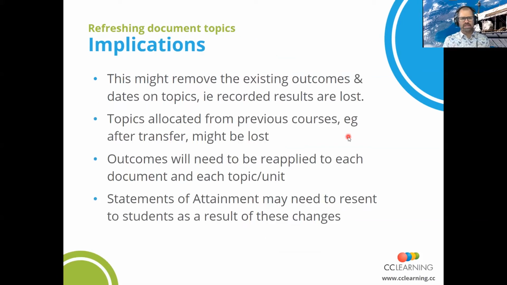So what are the implications of refreshing the document topics? This might remove the existing outcomes and the dates on topics, so any recorded results might be lost. If you're going to copy over existing outcomes and replace them, you're going to lose any recorded results. So just be aware of that. Doing that by mistake can have quite a drastic effect.